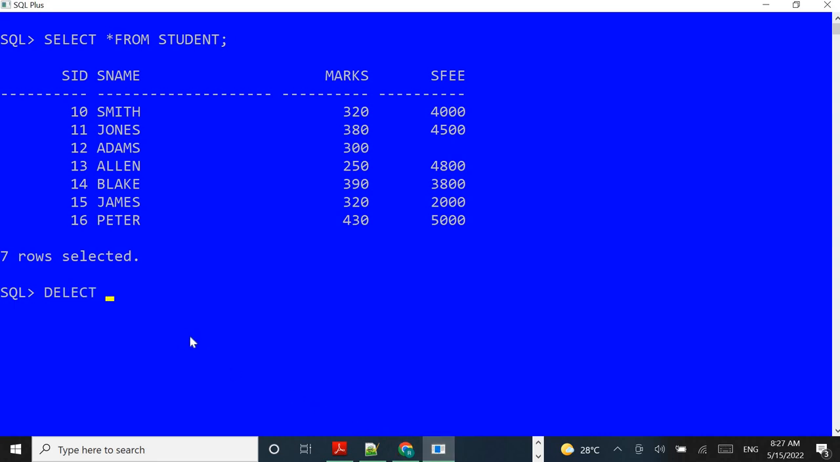I need to mention the delete command according to the syntax. After that, you need to mention the from keyword here, and from which table you want to delete a single row, that particular table name you should mention here. Table name means the student table, and we need to mention the where condition here.